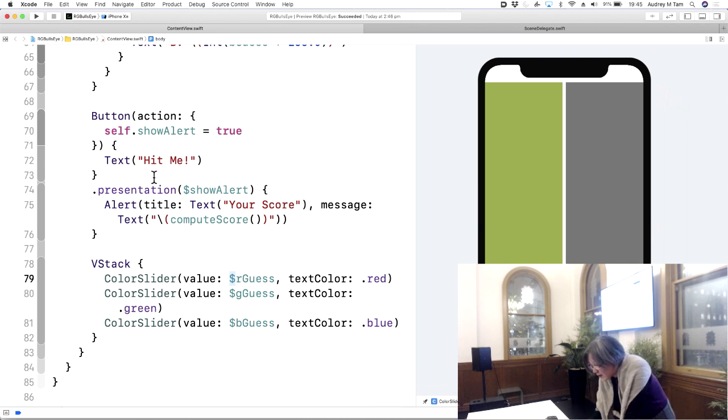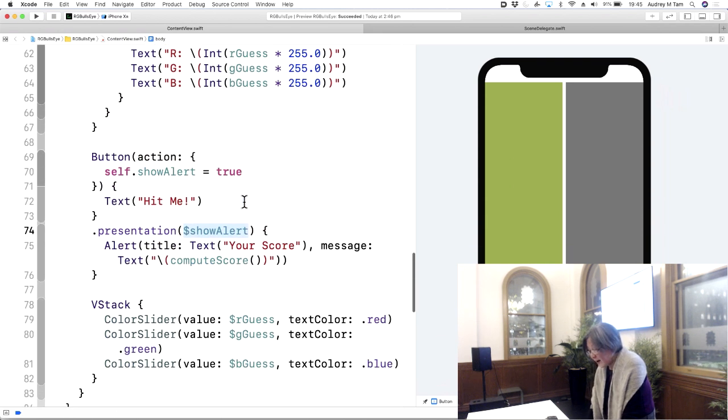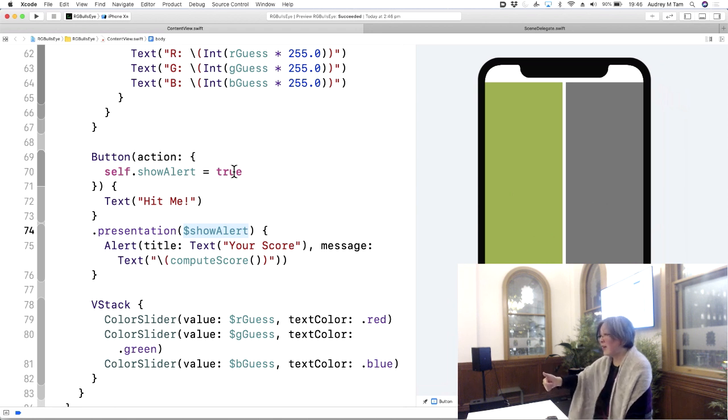The only complication is you have to put a presentation modifier, and this is basically a Boolean that you set when you want that alert to appear. It was initialized to false. When I say hit me, the button action sets it to true. The alert pops up. The user says OK. That sets it back to false, so it then goes away.